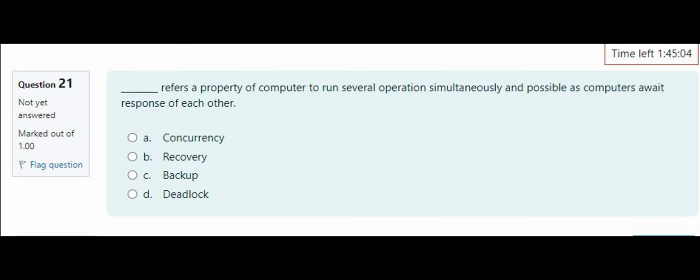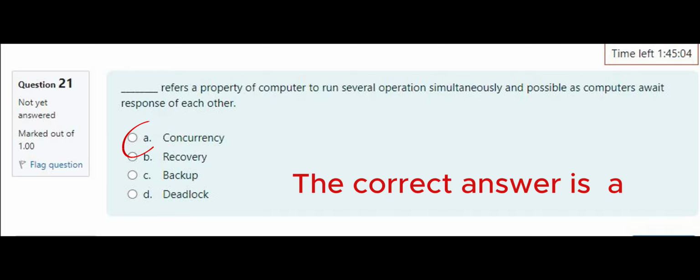Refers to a property of computers to run several operations simultaneously, made possible as they await responses from each other. Options are A, Concurrency; B, Recovery; C, Backup; D, Deadlock. Correct answer is A, Concurrency. Brief explanation: concurrency is the ability of a system to execute multiple tasks or processes at overlapping times, even if they don't run literally at the same instant.